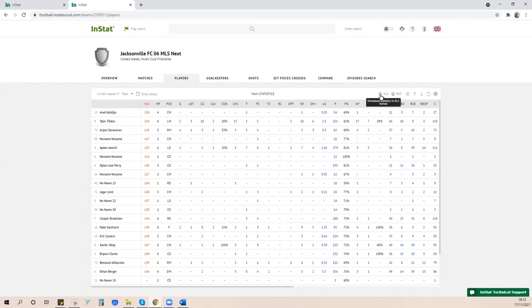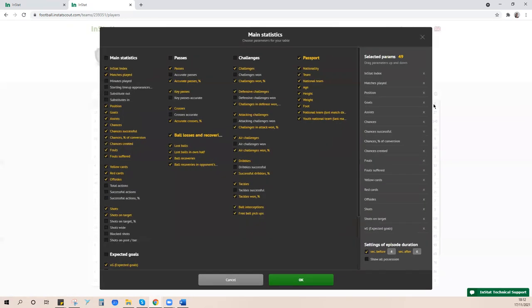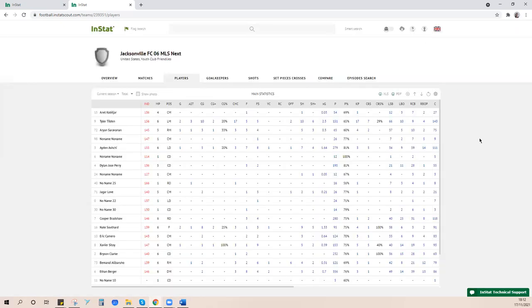Then here is the same. We can download this in Excel or PDF, create our own table with the parameters we want to follow, just those parameters. Again, clicking on the gear, deselect or select, then okay. And we can create or customize this table.